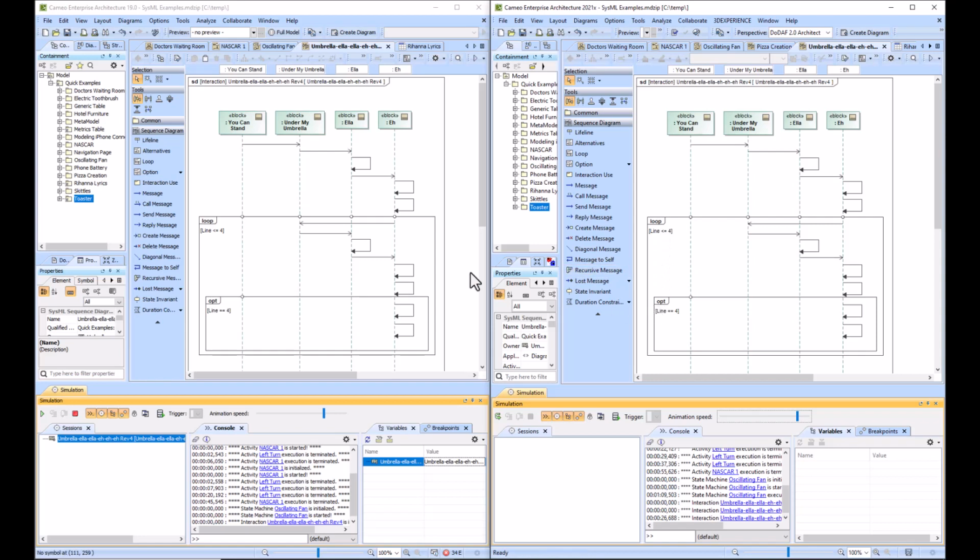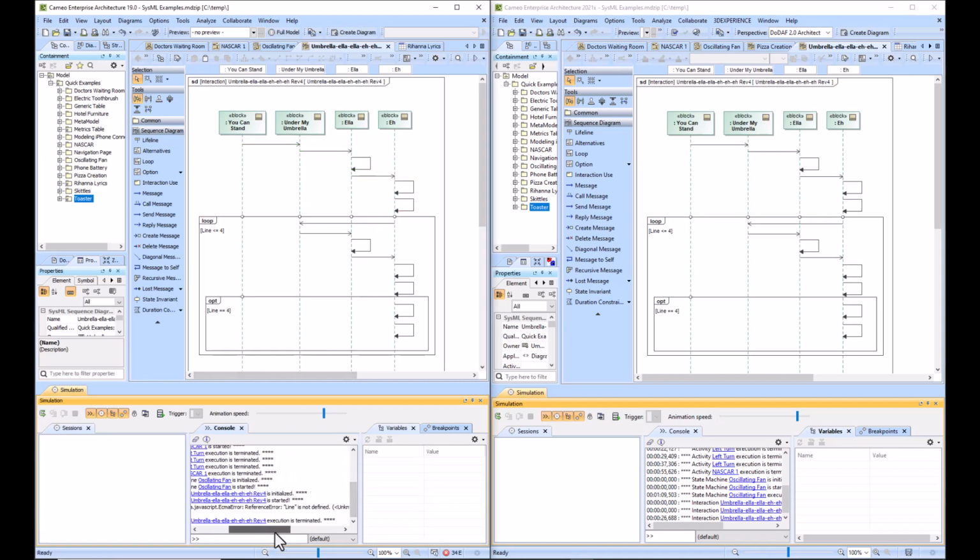The 2019 doesn't have that ability. It's actually looking for the variable line and if it equals or is less than 4 value. So it automatically just fails. Execution is terminated, and it says line is not defined.